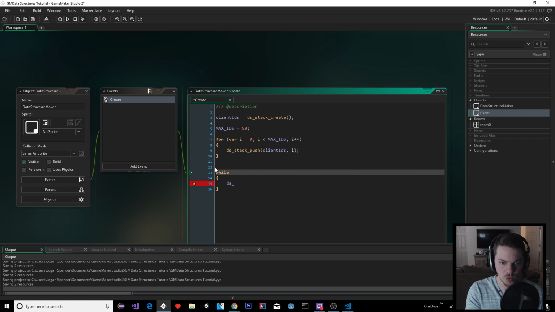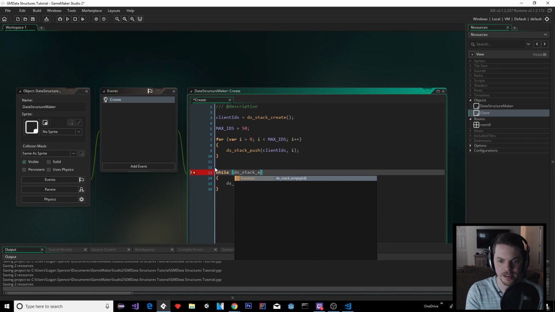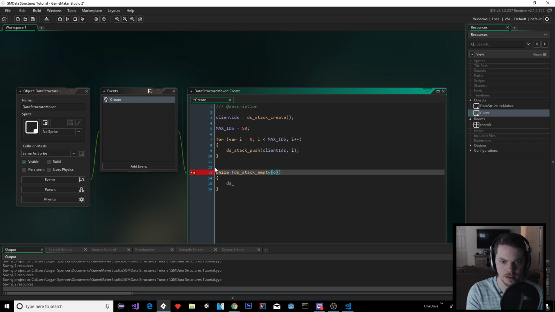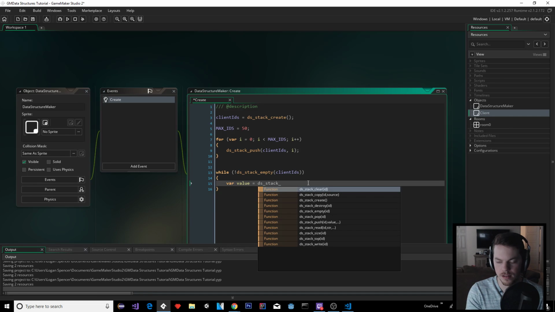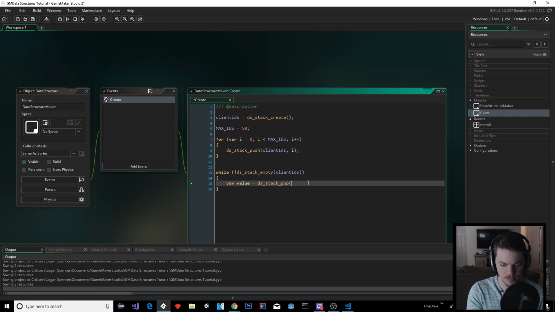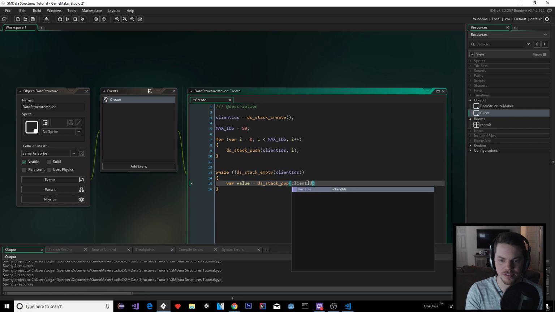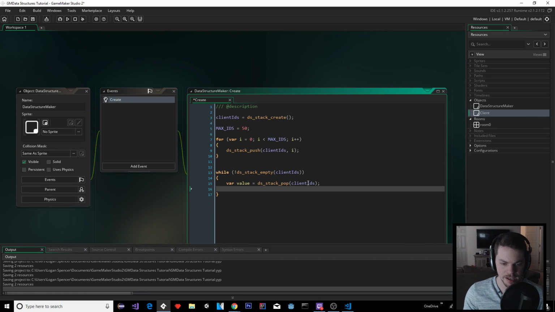So what we could say is while DS stack empty. Client IDs is the one we're checking, and we're going to say while the stack is not empty, what we're going to do is read the value off the top using DS stack pop. So we're going to pop the value off the top of the client IDs. And we're going to print that out.